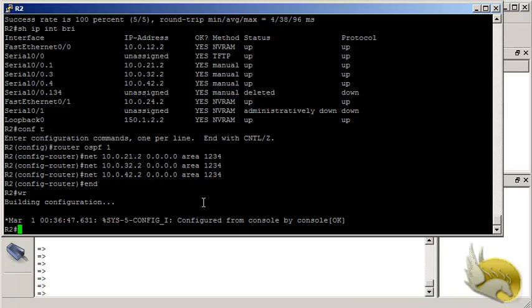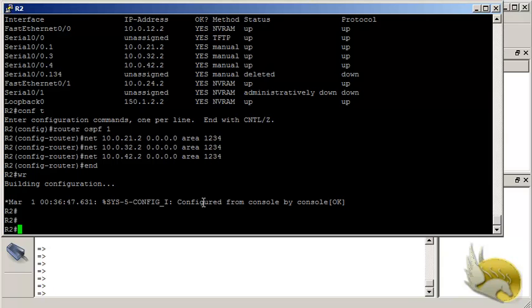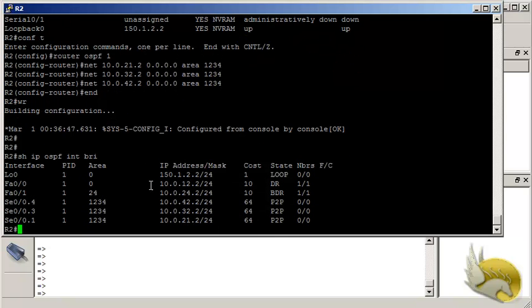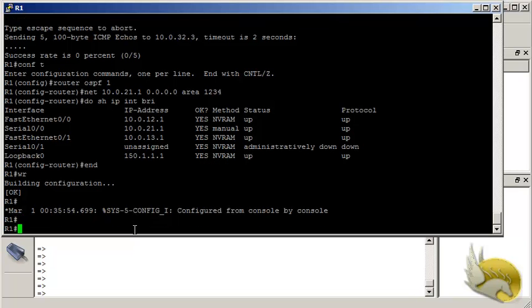Here is the deal. Let's check the interfaces first. Show IP OSPF interfaces brief tells me the interfaces configuration. And you can see that these interfaces are in point-to-point state. And of course this indicates that I should see neighborship coming up after a while. So let's wait for that. Let's go to router 1 and see this result here.